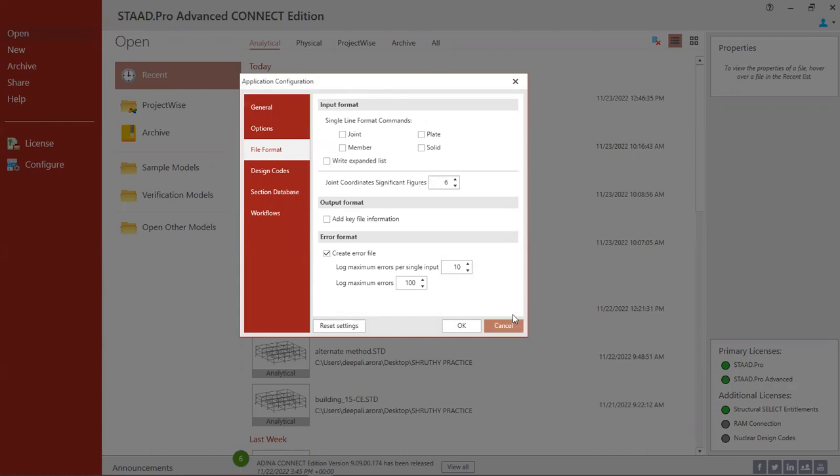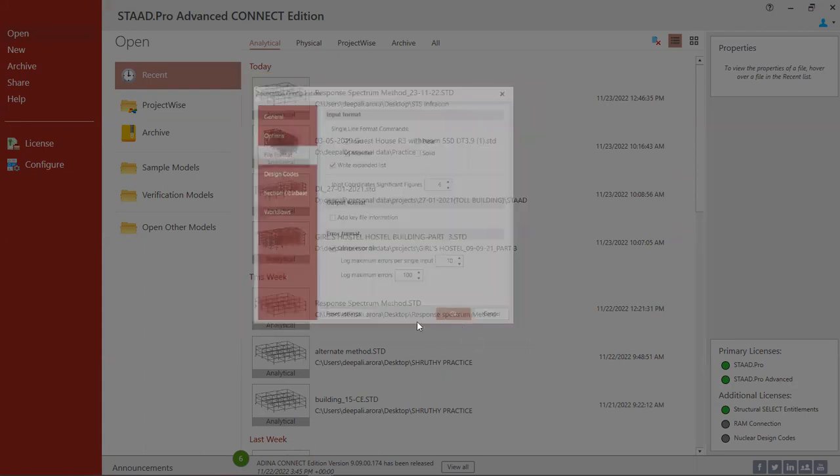Here you'll find some format options like input format. First, I'll show you what happens if you click all of these, like single line commands. If you turn on these options, how will it look in our STAAD editor file? Okay, I'll just click on it and click on OK.